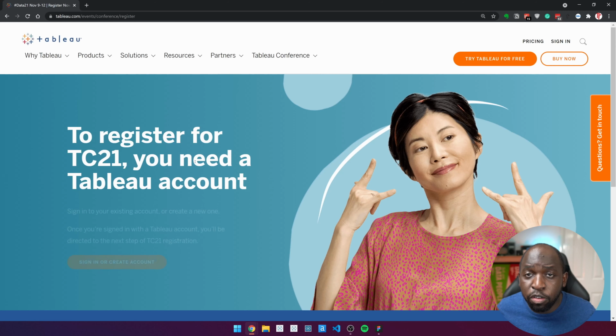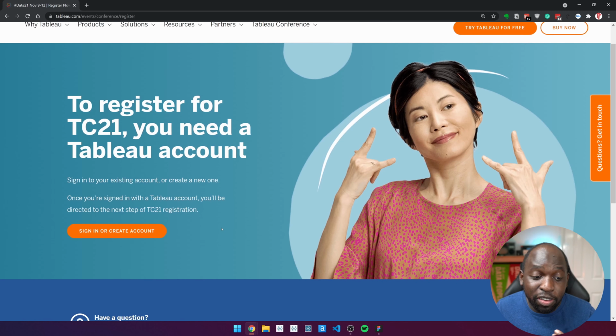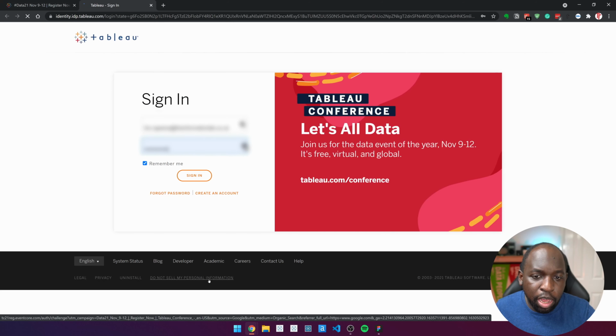When we go to the registration page, it gives us a bit of a preamble, and it asks us to sign in or create an account. Essentially what they want us to do is create a Tableau account. So let's go ahead and do this. Sign in or create an account. When we do this, it brings up this page.